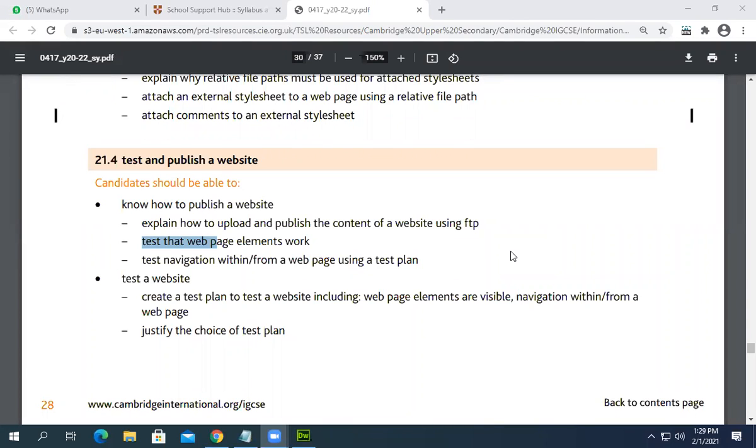So testing. This is what testing is. Test that web page elements work. Now, what do you mean by the web page elements work? When we talk about tags, the other name of tags are elements. Now, if you were just asked to create an H1 tag, paragraph tag, or maybe classes, the examiner might say, can you evaluate that the web page elements do work or not? What do you mean? Well, maybe due to some reason, one of your elements is not working because of some instructions given by the examiner.